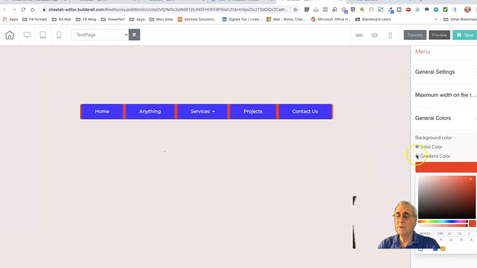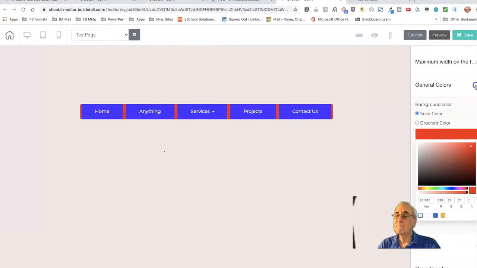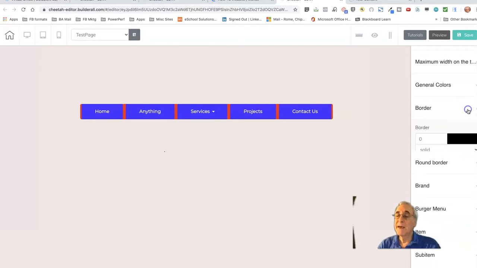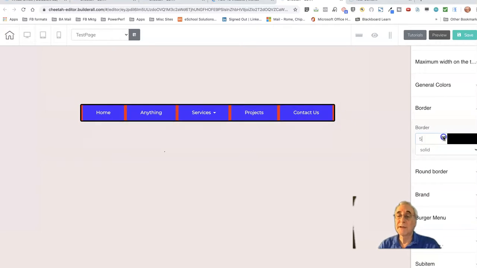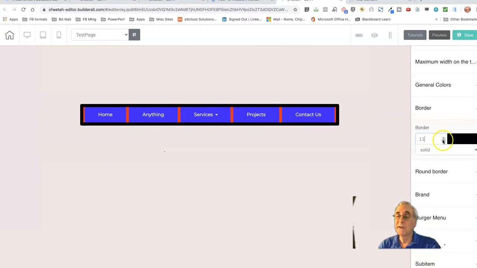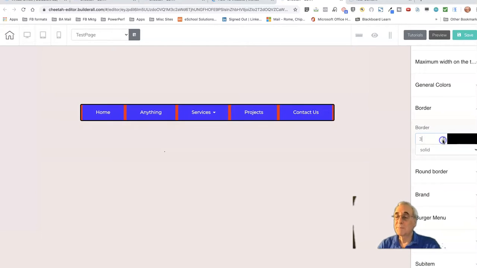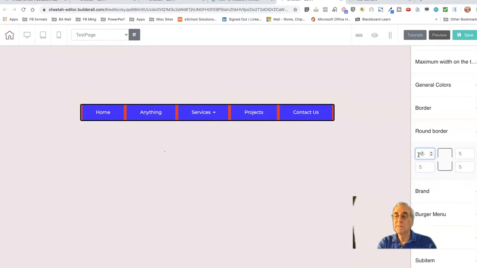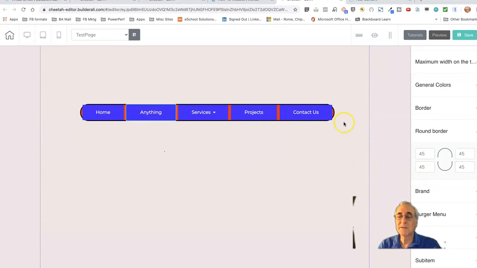You can also use gradient colors. Play with it. You can have a border. Here's a solid border of whatever color you choose and however thick you might want to make it. That's a bit much. The border can be rounded. Although the individual boxes for your menu items are not rounded.